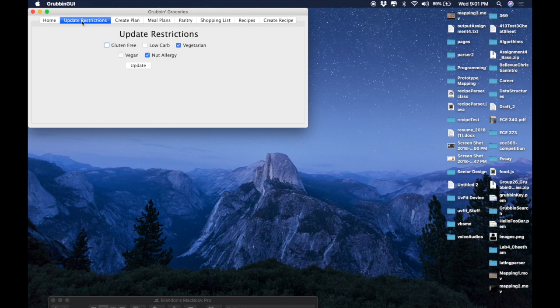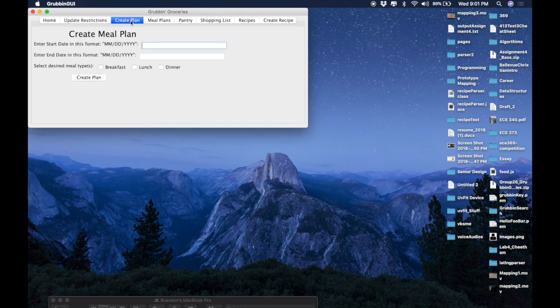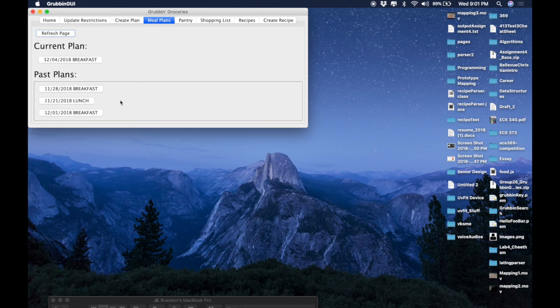Here we can update the user's restrictions if we want. So right now the user is vegetarian and they have a nut allergy, but we can update that. And then we can also create a meal plan here, but we'll do that later once we understand the application more. So here we can view our current meal plan.